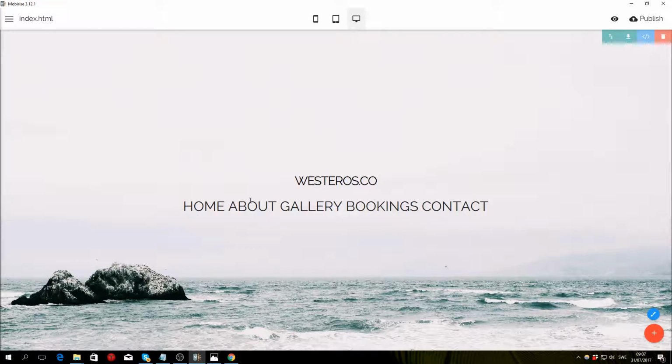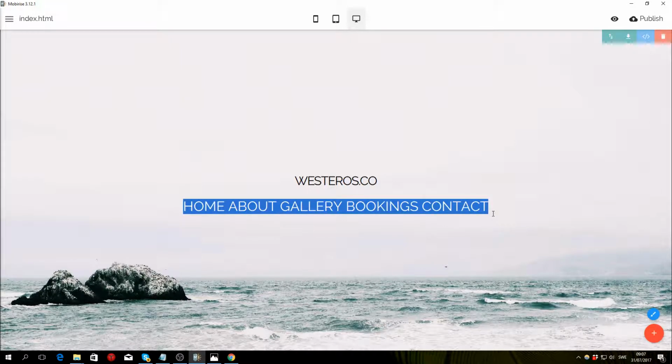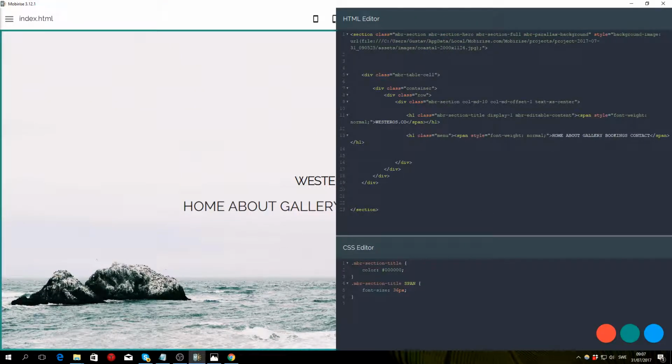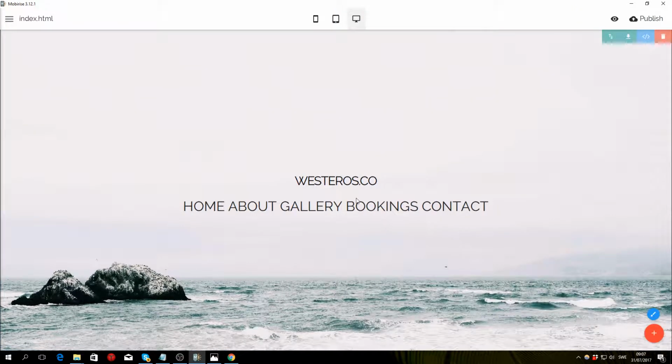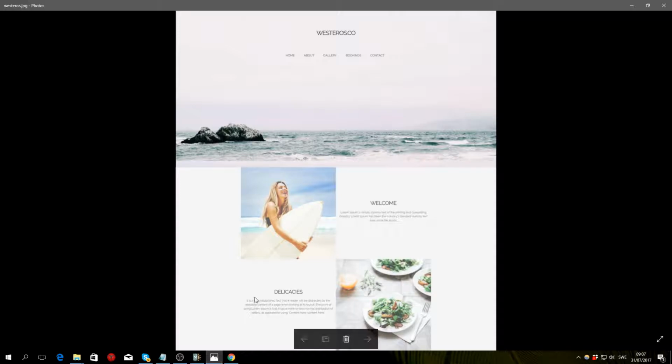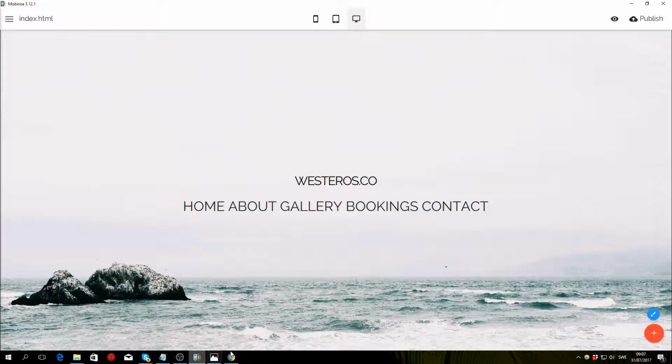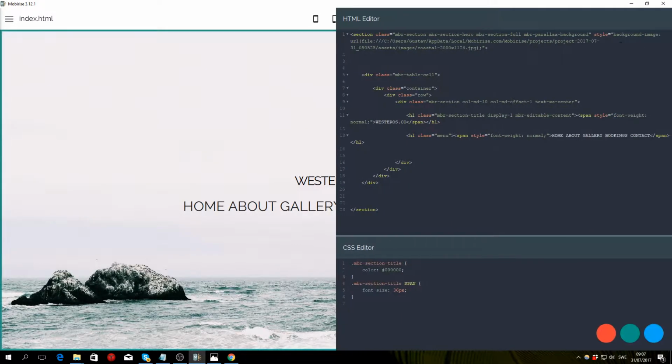So a couple problems. This menu is obviously too large. We need to change the font size, and if we compare it with the image I have of the old site, we want it to be near the top of the page. So let's start with that. So go back into the edit code, and in this mbr section title, actually it's the top one, I guess.